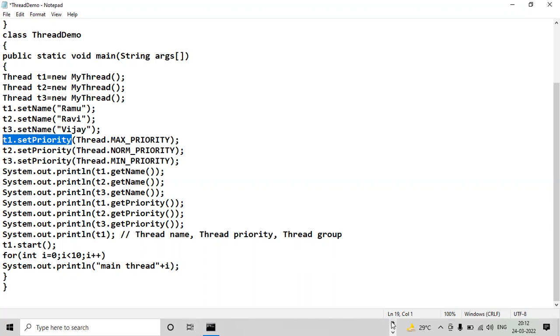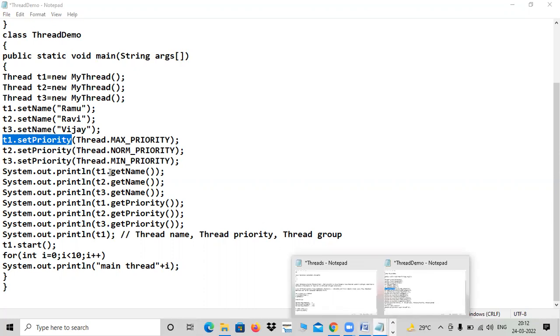So any doubts in this program? Either setting or getting or min priority, max, norm. We discussed it just now in Notepad. Same things we implemented here, right?